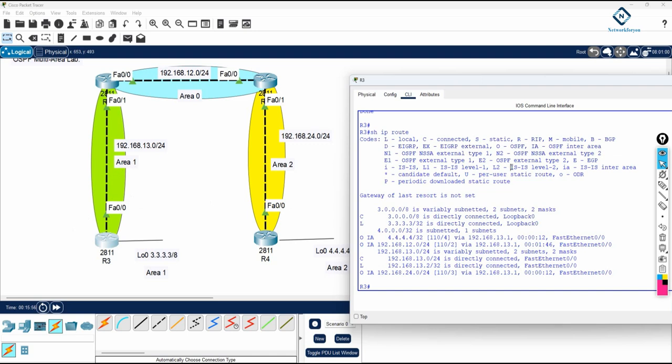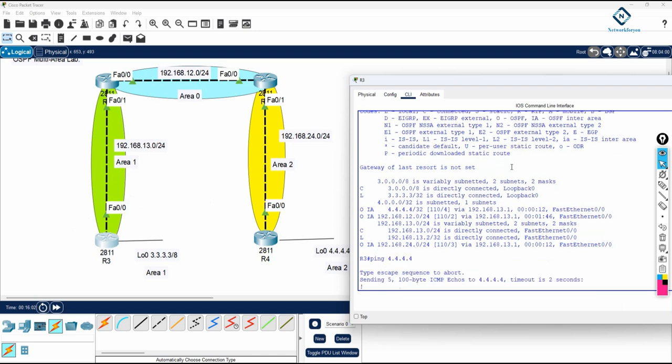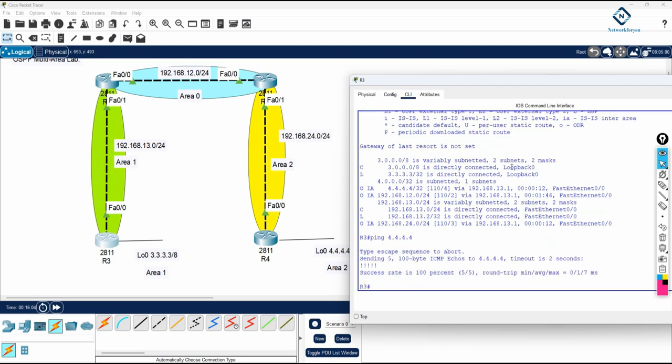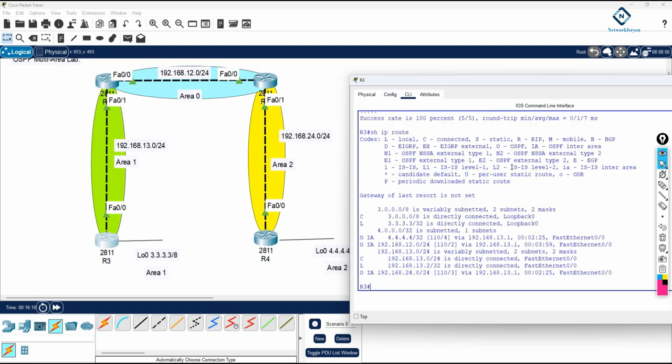Now you can ping. You are in router 3, and you want to ping router 4, loopback. So it is working, you have the reachability because you have the routes. If you want to check, show IP route, you will get the complete routing table.